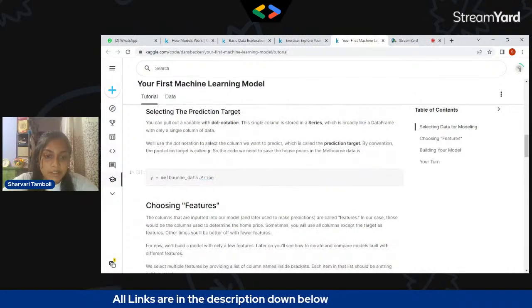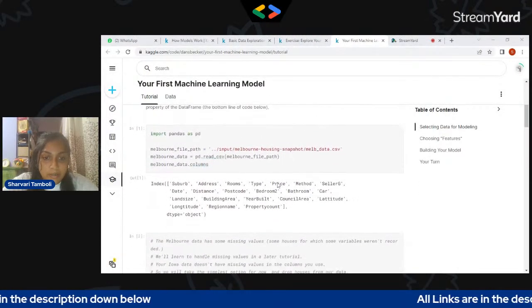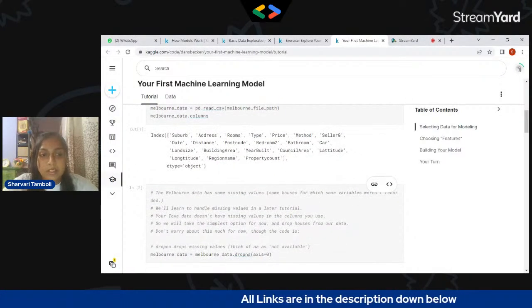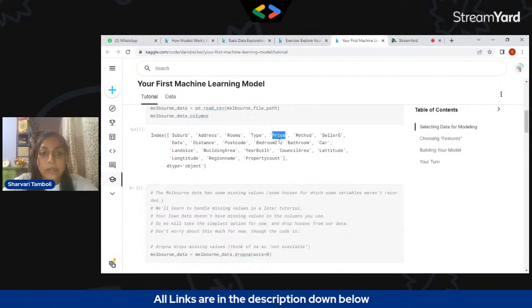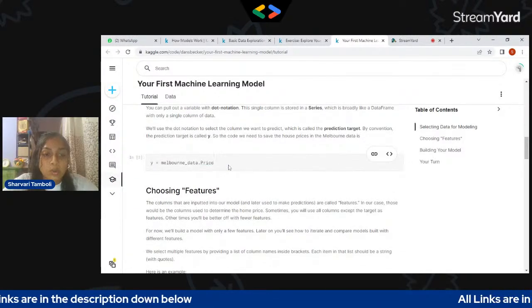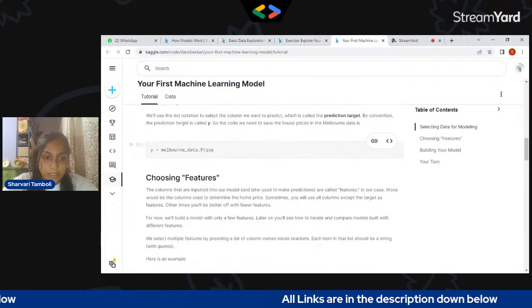Now, selecting the prediction target. All the features are there, but to make a model we have to predict something, a certain feature. So in this example, they are going to predict the price. In the y variable, we are going to store what column or what feature we are going to predict.